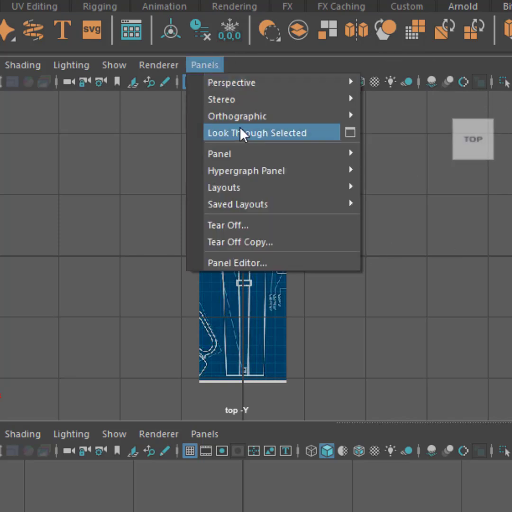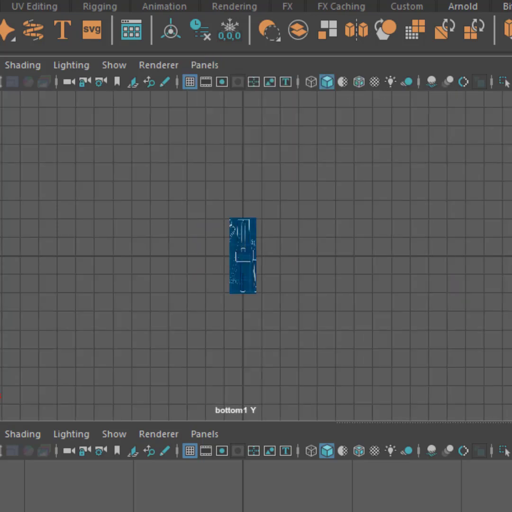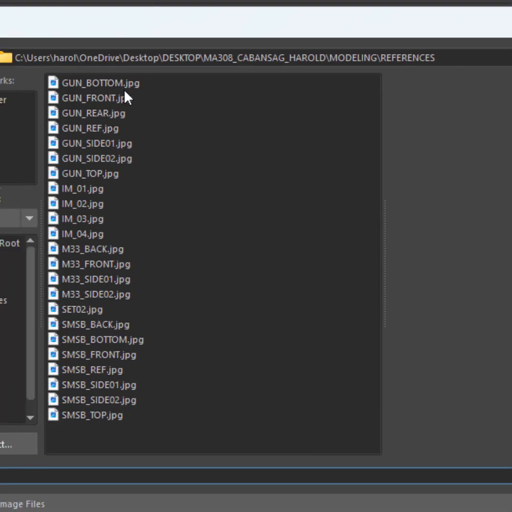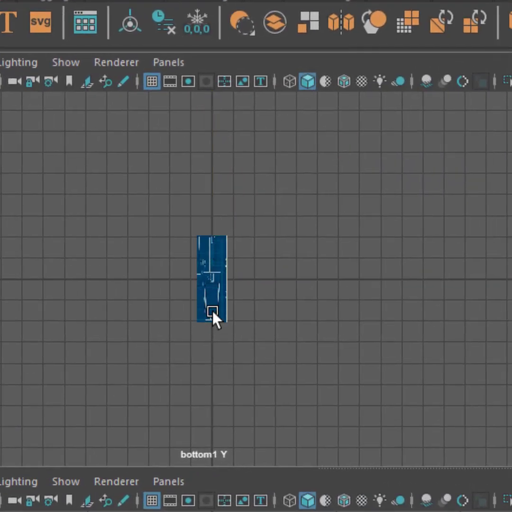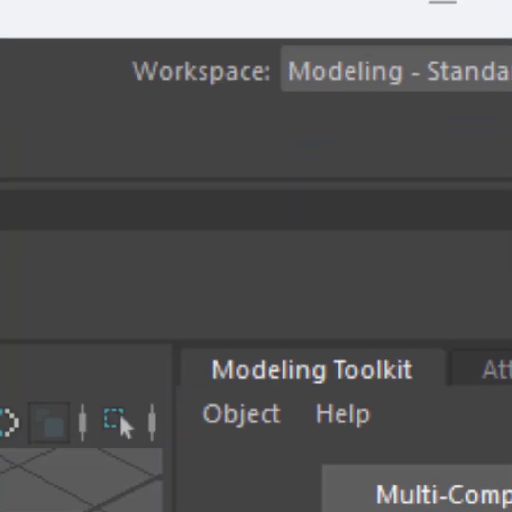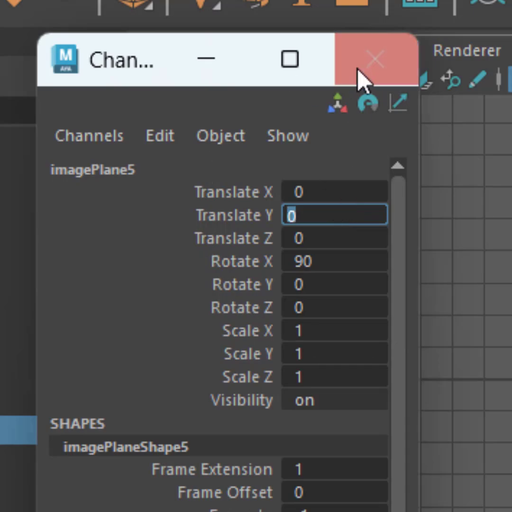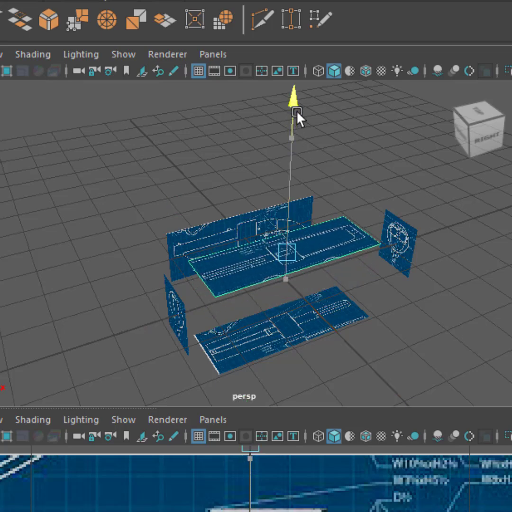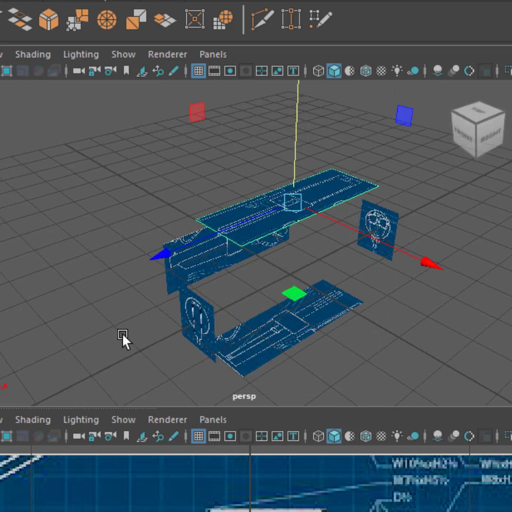Oops, sorry. Panels, orthographic, go for the bottom by pressing new, bottom, and then I'll go to view, image plane, import image, choose the bottom view, open. There it is. Again, there is no bottom view showing in the middle here. I'll go to my channel box, add 0 on the y-axis, there it is, and then drag it up to its opposite direction. Now the space is there again for the center.